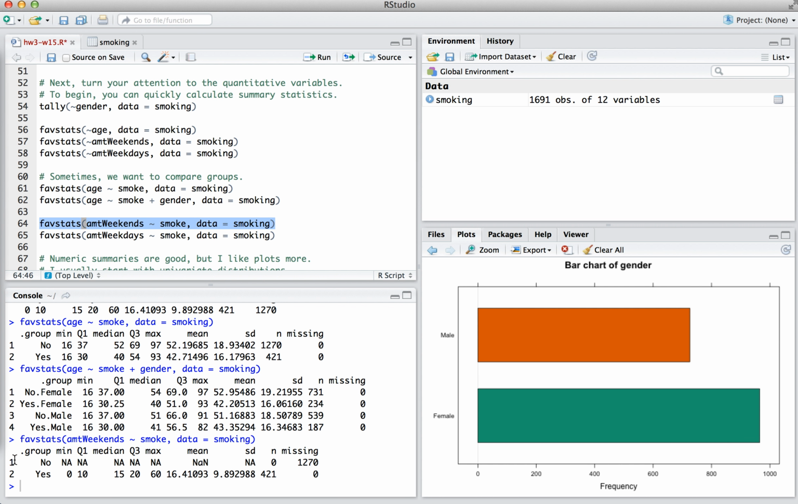And what you're going to notice down here in the resulting output is that, well, we had a whole bunch of missing values for non-smokers because they're not smoking on the weekends because they don't smoke at all. So we have a bunch of NAs, which stands for not available, and NaN is not a number. So basically what we're doing is we're trying to find the average of 0 values, which is impossible, the maximum of 0 values, which is impossible. So they're just leaving everything blank. And that explains what's going on there.